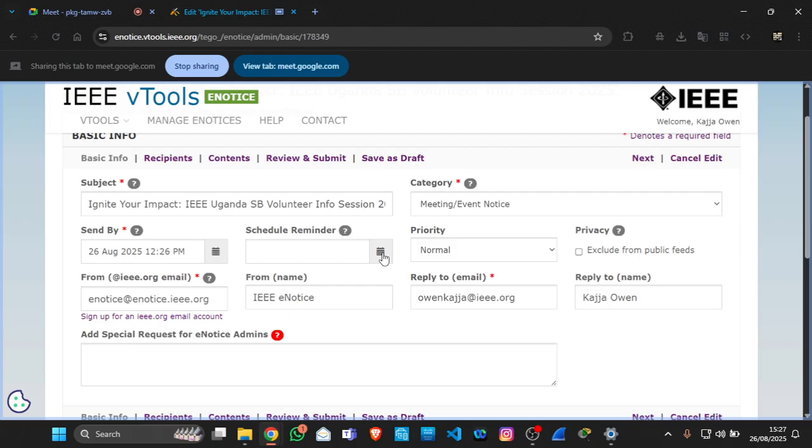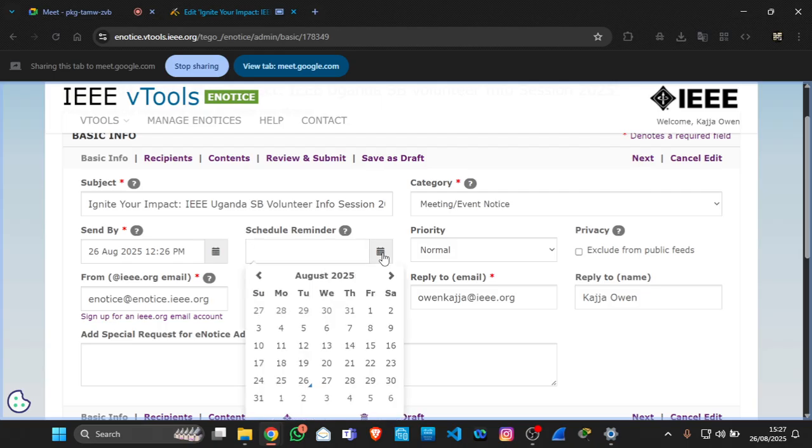Then specify the reminder. When do you want the attendees to be reminded? If the event has internal registration, I'm sure you know what it means: internal, external, and then no registration. Internal means that they are registering on Vtools. External, they are registering using Google Forms. Then no registrations. So you remind the attendees to register or about the event that is tomorrow, because they might register this month, but the event is next month. So you remind them like 24 hours before the event.